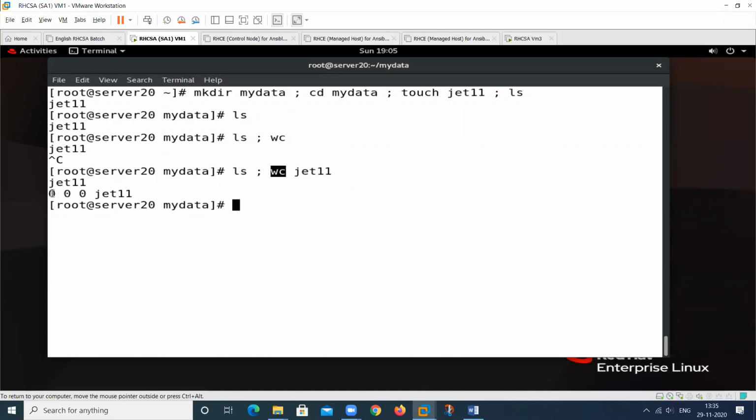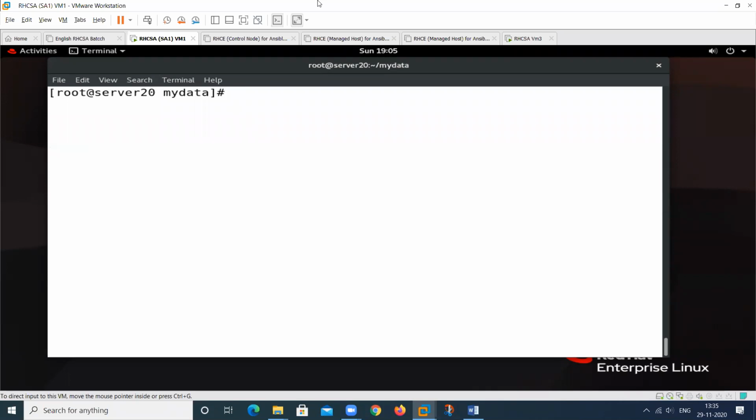So this will show me nothing because this is only a 0-byte file, because touch is used to create a 0-byte file. So this file has no characters in it, so this will show me nothing. So this is your file, this is the output of this particular command, and this is the output of this particular command. So these two commands, and we can use more than 2, 3, 4 commands separately. Then we will move to this one.